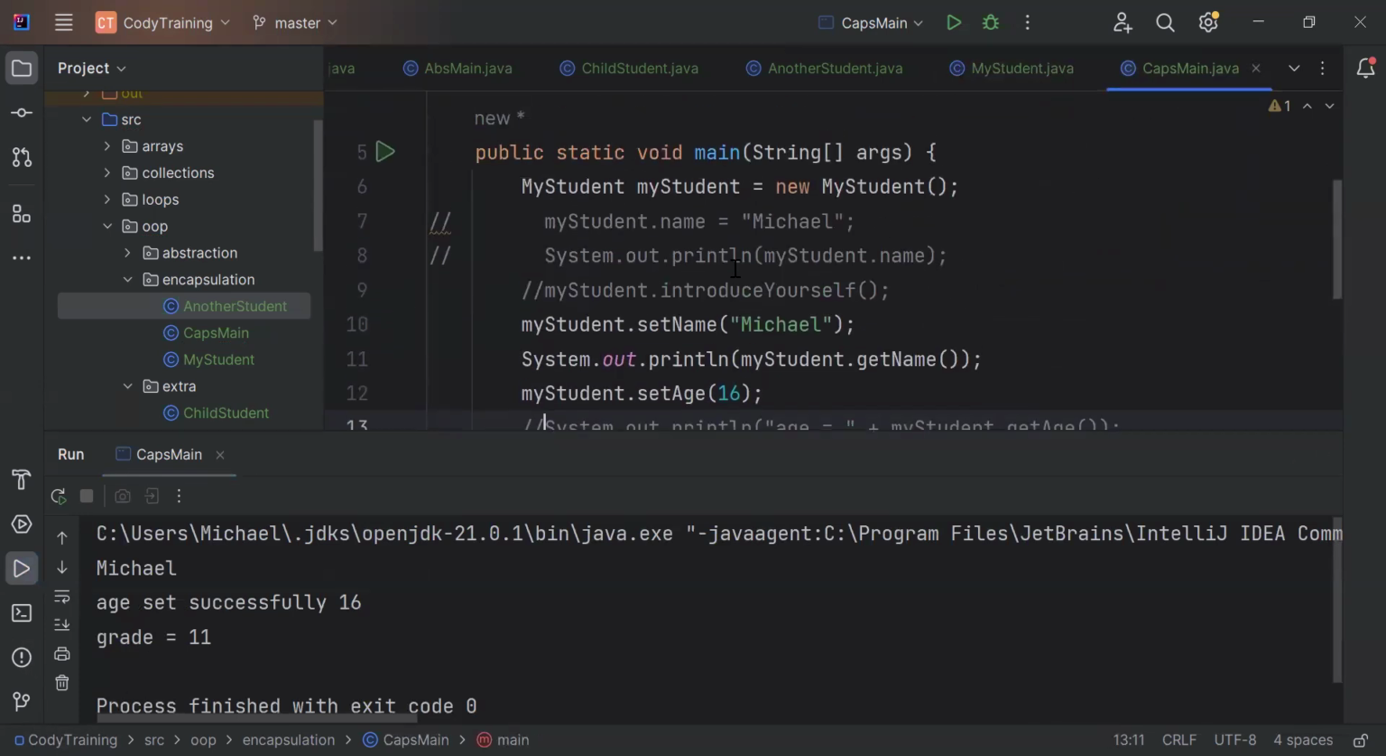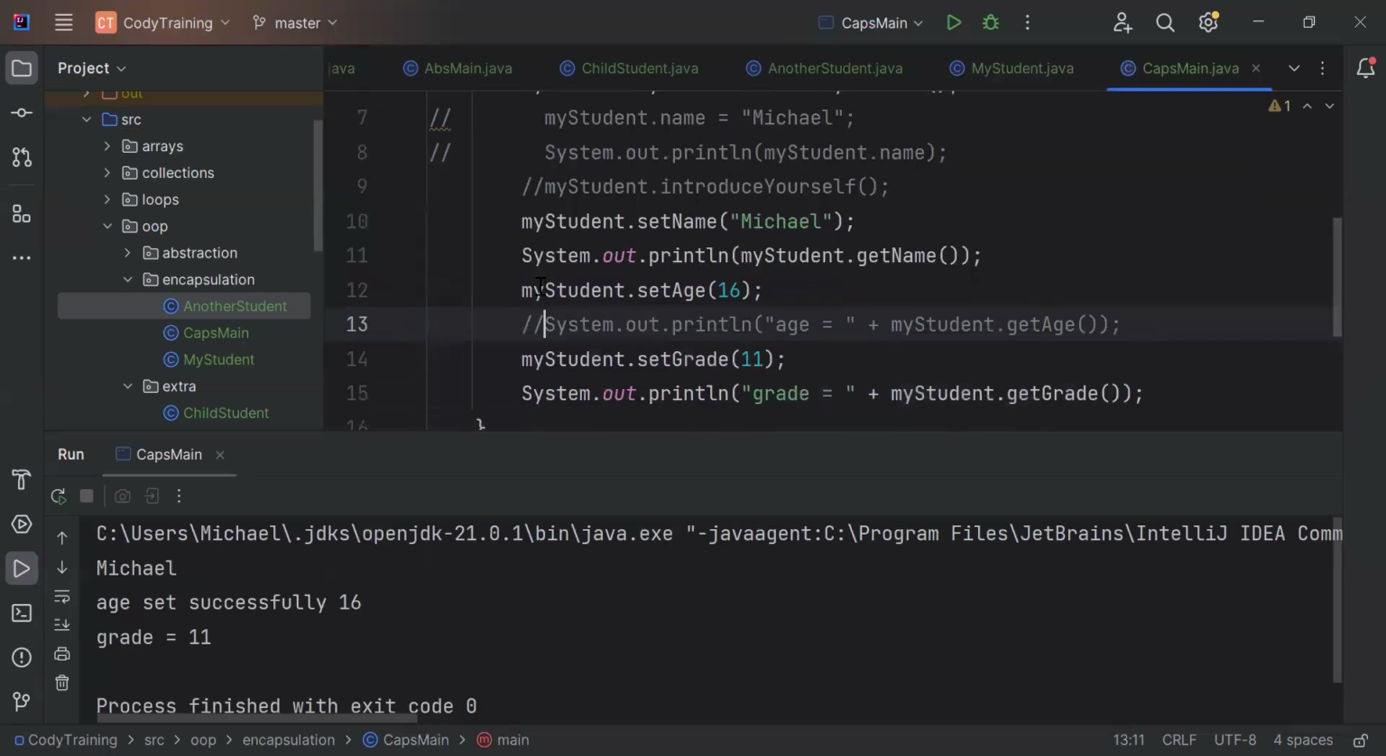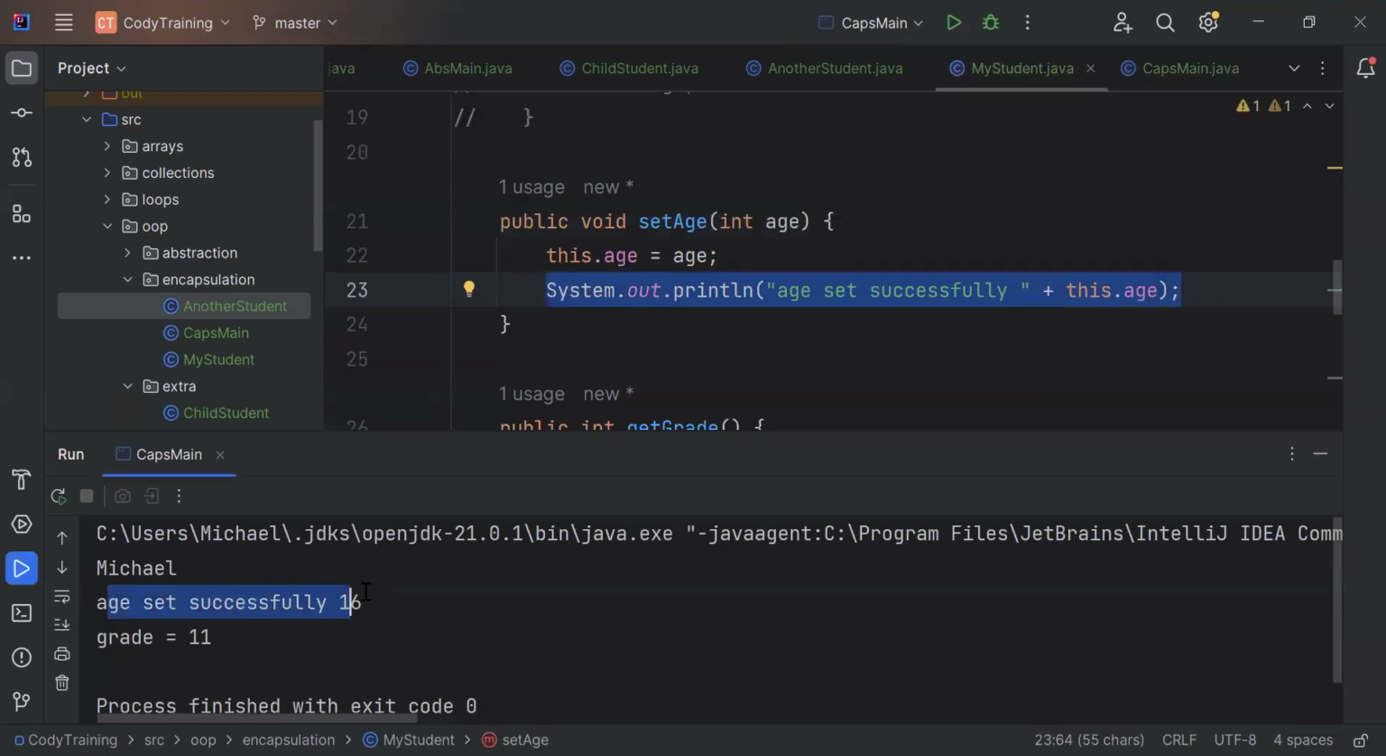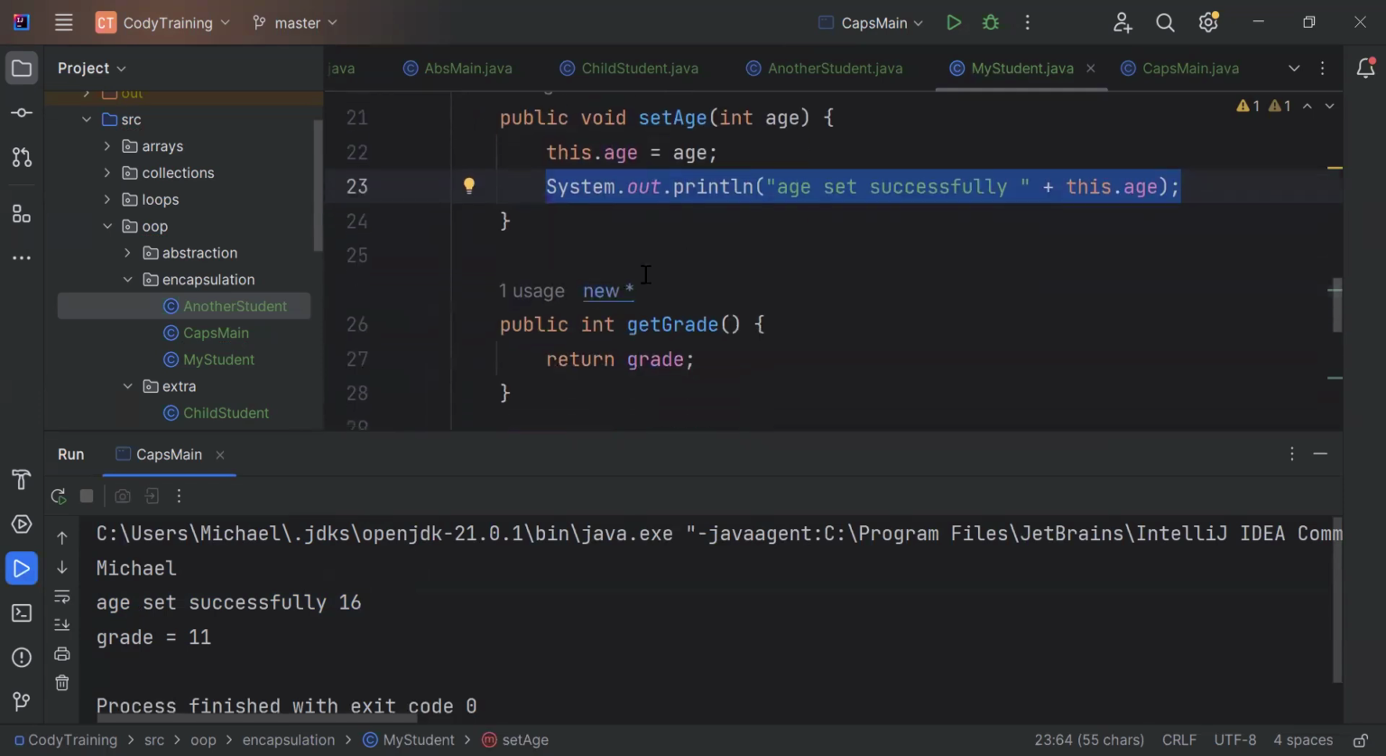16 exists here in the other class in main method. Okay, I call my student dot set age, and I give it a value 16. This set age receives this 16 from here, sets it to this dot age, then has a print statement called age set successfully plus age. Whatever value is in age, please print. So it's exactly the same output here. Age set successfully, then space, then 16. You understand? Yeah. Okay, great.